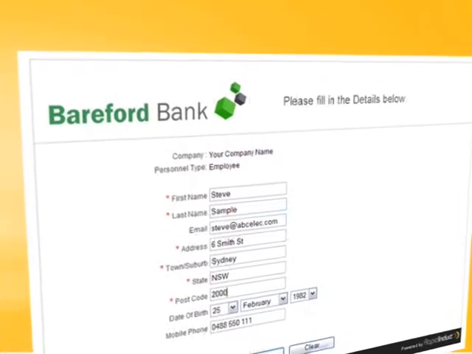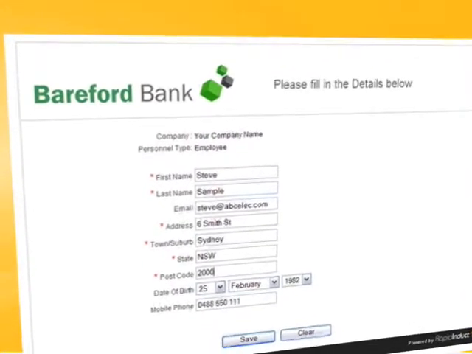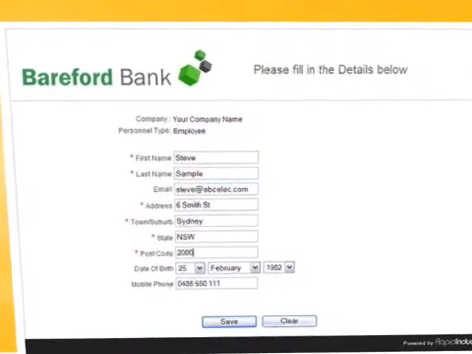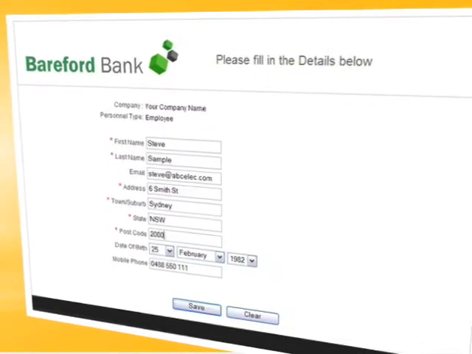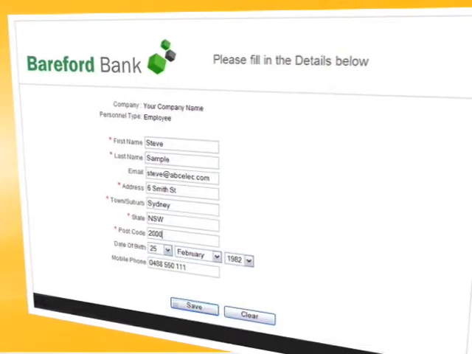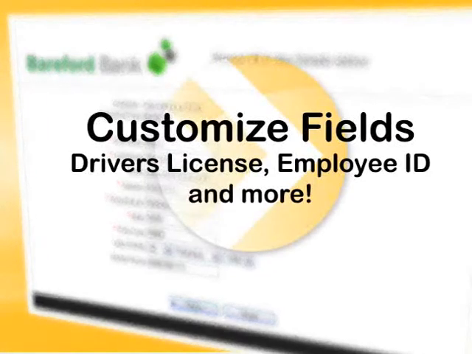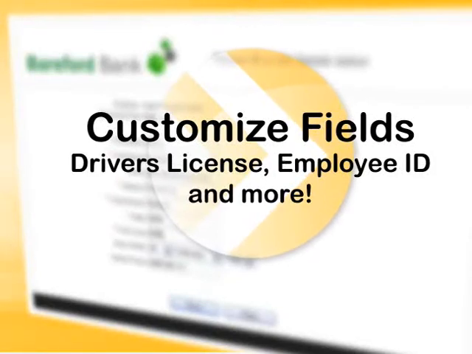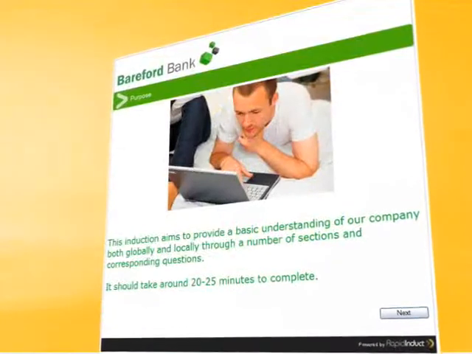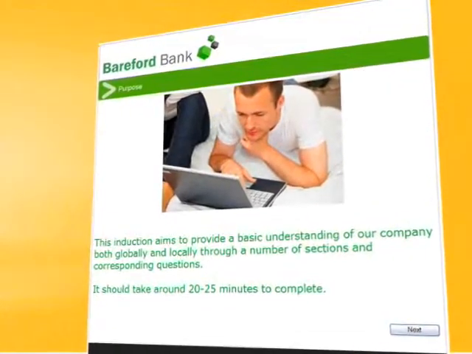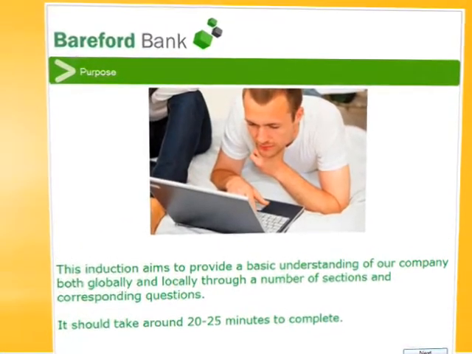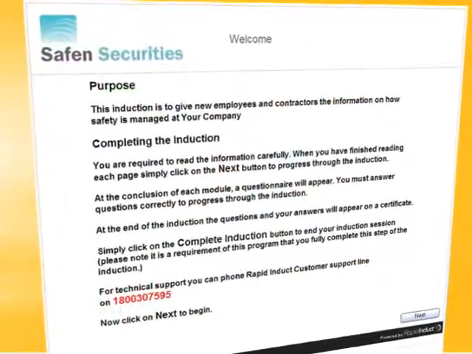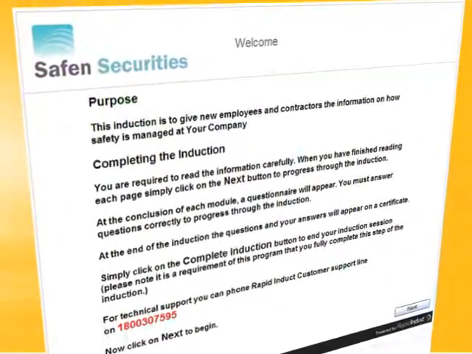First, they are requested to enter their details, such as first name, last name, address, date of birth and contact numbers. In addition to these standard fields of information, you can add any number of fields to collect specific information about your inductees, such as driver's license, employee ID numbers and others. After filling out this information, the inductees are presented a welcome page explaining how the induction is carried out. You are also able to modify this page to your own requirements.